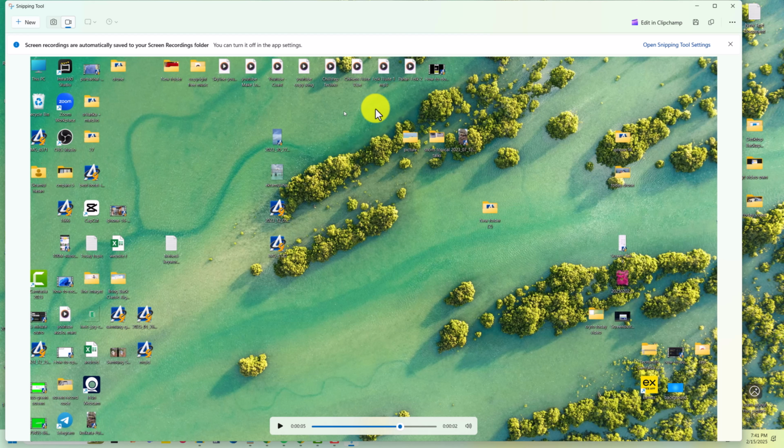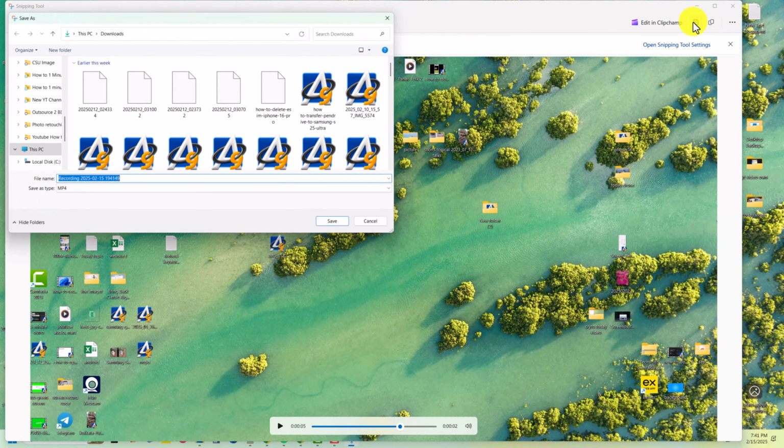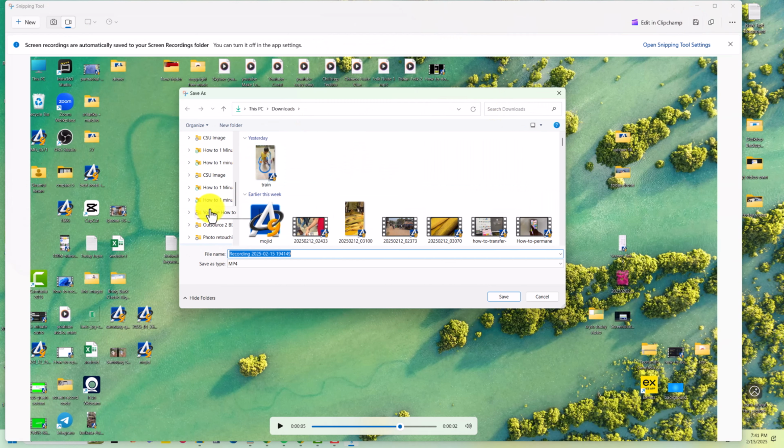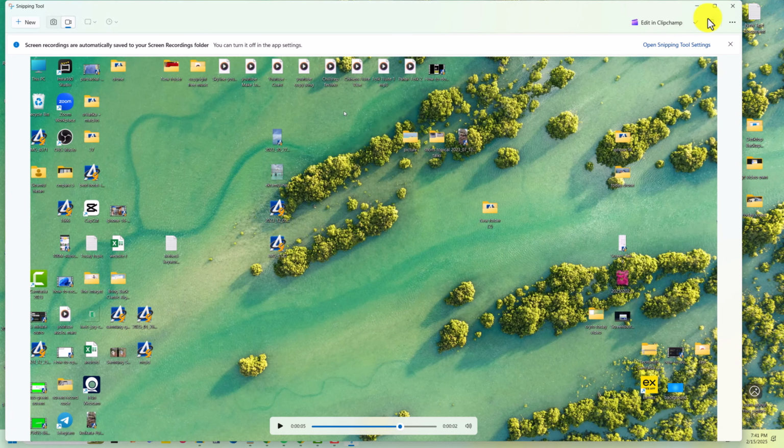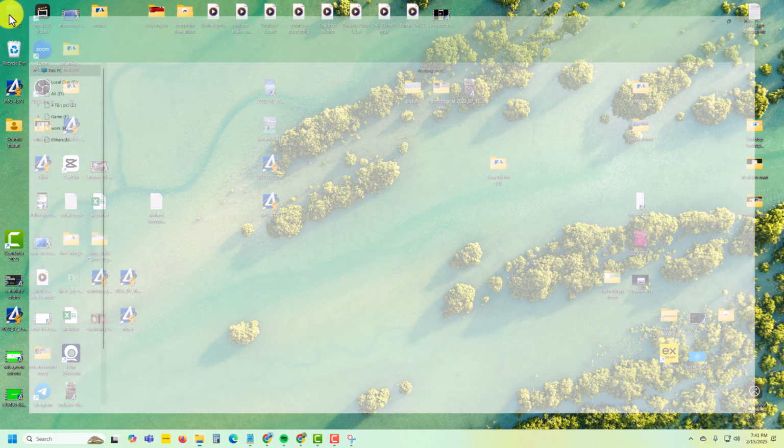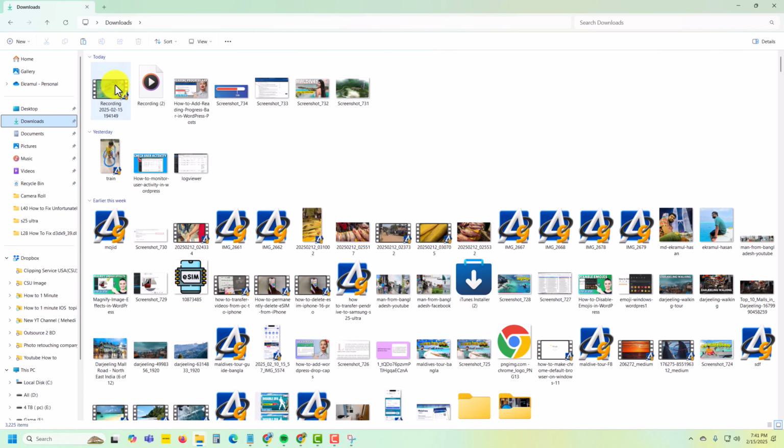And if you want to edit this, then you can edit it with Clipchamp as well. It's a Windows default software. And if you want to save it, press on save. Now select your path where you want to save it, press on done. Now it's done. Go back, download, then here it is.